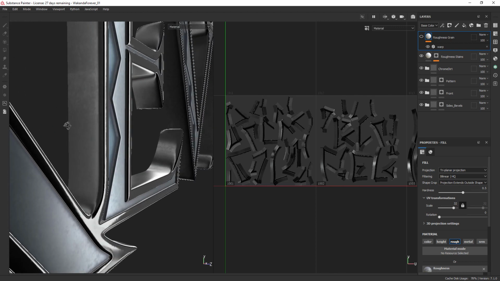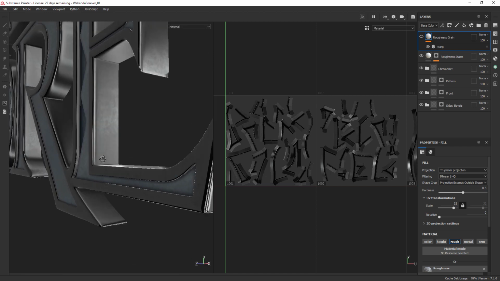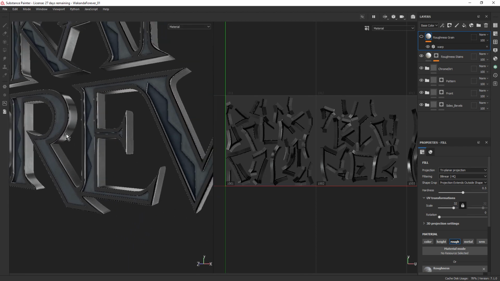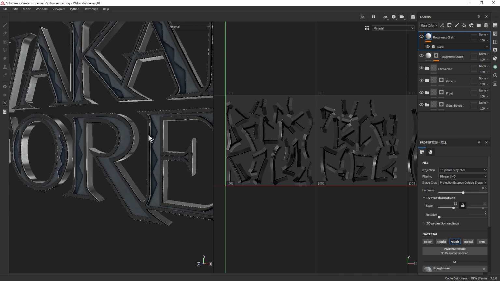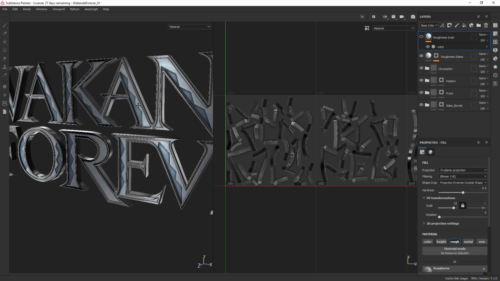So I can look at the text from any angle, and I know that my UVs are good and my textures are going to be sitting perfectly and not stretched. It's really nice for text. Surprisingly, this is the first full text I've actually sub-D modeled.